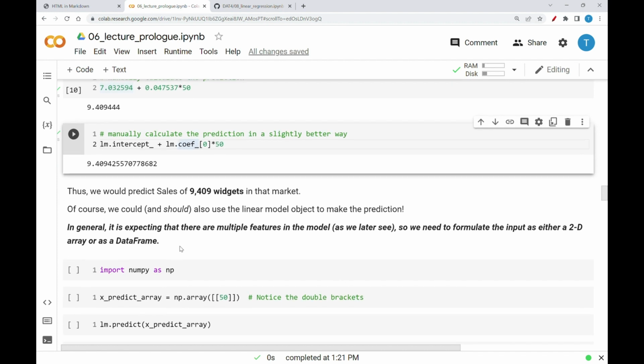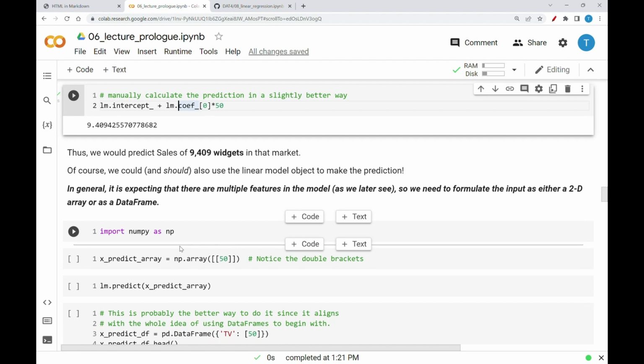Of course, what we really could and should do is use the linear model object to make the prediction. So in general, to do that, I'm going to show you a couple things here. It is expecting that there are multiple features in the model, and that's something we're going to see later when we do multiple linear regression. So what we need to do is formulate the input as either a 2D array or as a data frame.